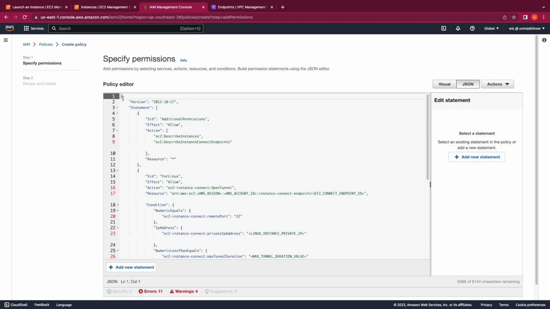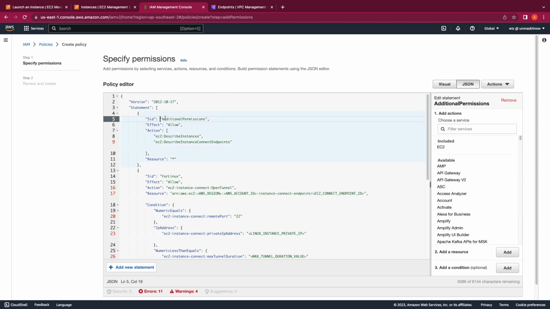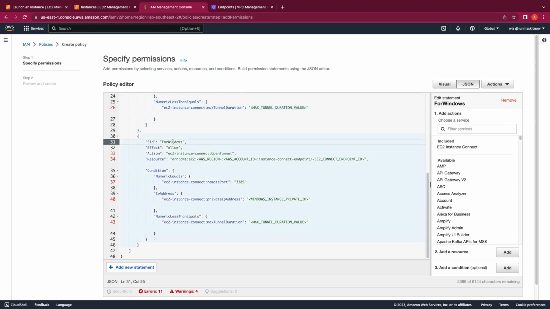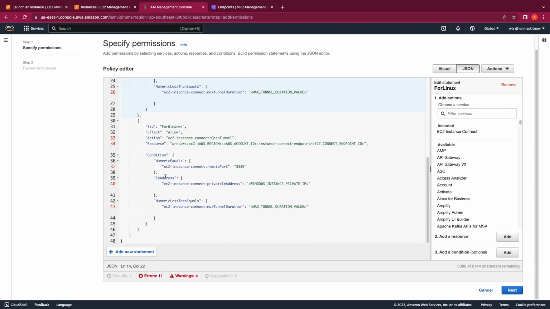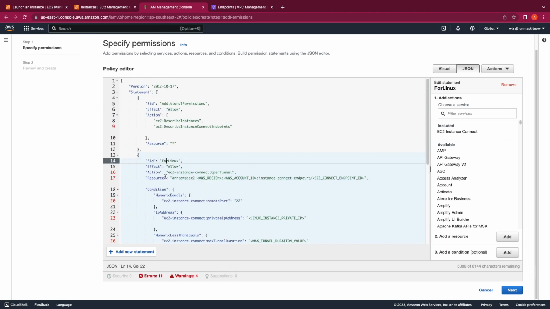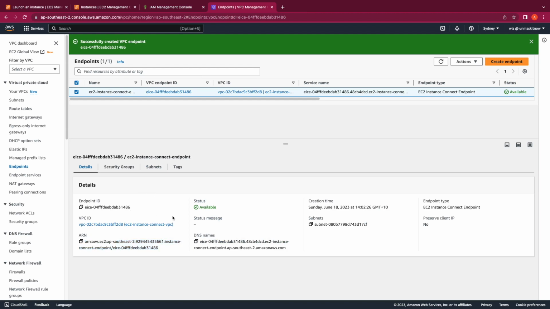This policy has 3 permission statements. The first one, which is listed as additional permissions, is common to both a Linux or a Windows instance. The second permission set only applies if you are connecting to a Linux instance. And the third permission set only applies if you are connecting to a Windows instance. Let's now change some of the placeholder values that are defined in this policy. First, let me change the resource name and obtain the EC2 Instance Connect Endpoint ARN from the VPC console. Let me copy across the ARN.